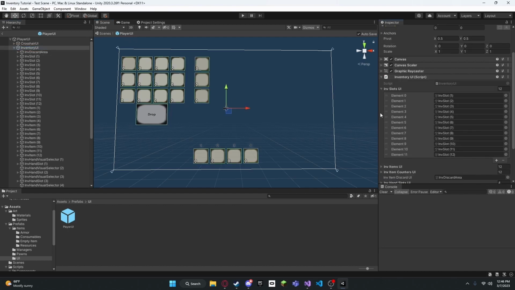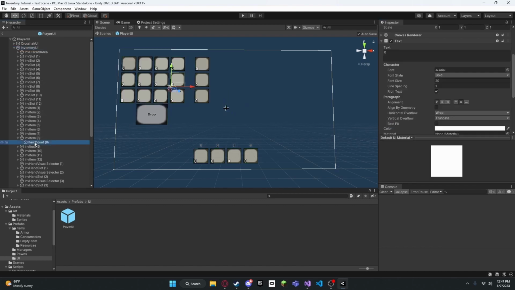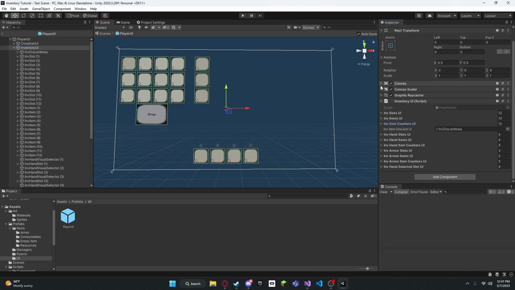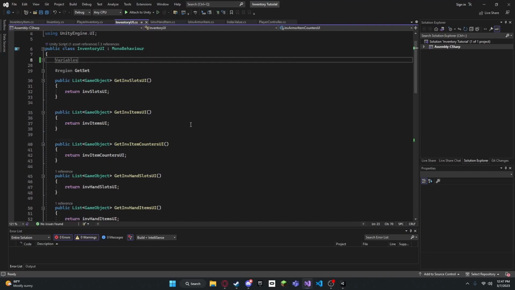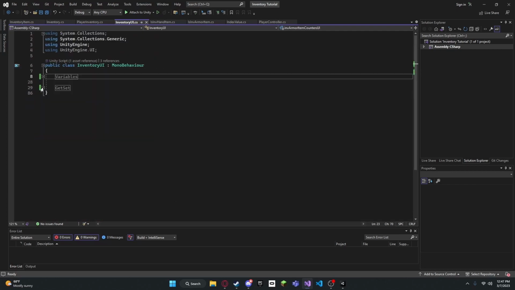There's a lot to drag in over here, and it's going to be more of a pain the more inventory slots you have. So it's also tracking the counters, which is just the number here. It's a child object under the inventory items, the item count. So once you get a reference to all of that stuff, don't forget your inventory discard, just a bunch of more getters and setters for each of those objects that you are referencing.